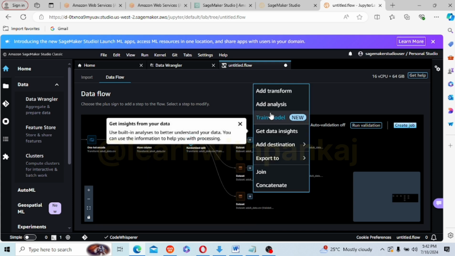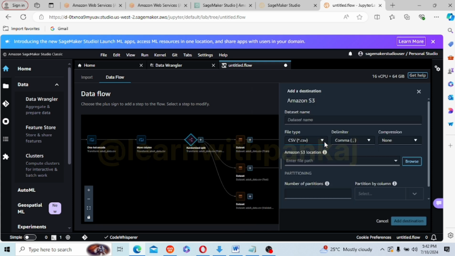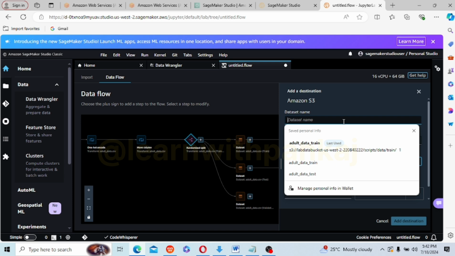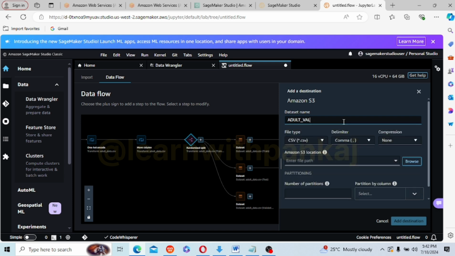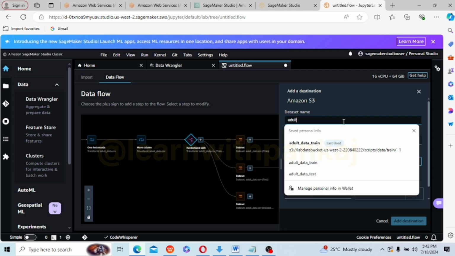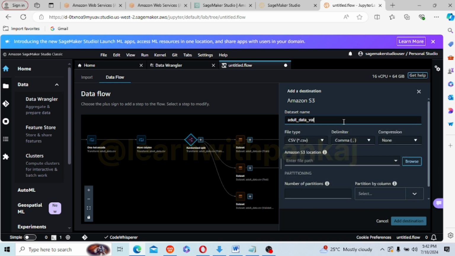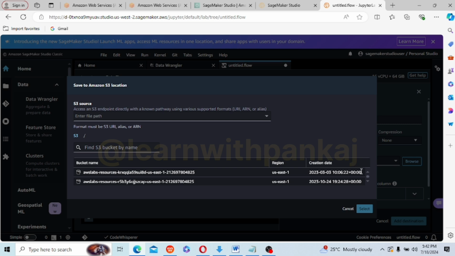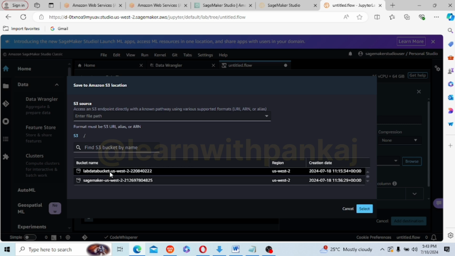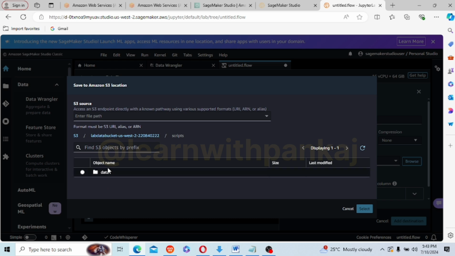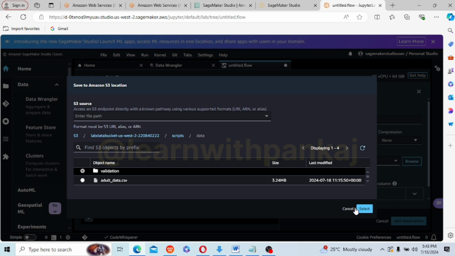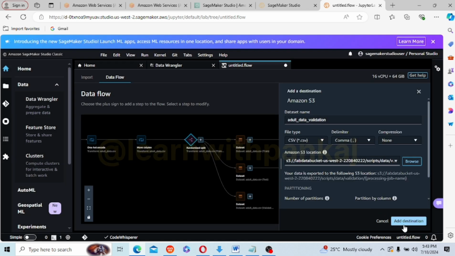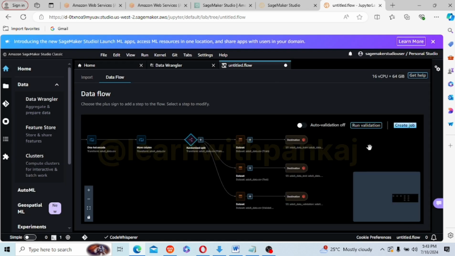Same thing we have to do for validation. Add destination, Amazon S3, adult data validation. Okay, go to browse, scripts, data, scroll down, select validation, select. Add destination. Okay.